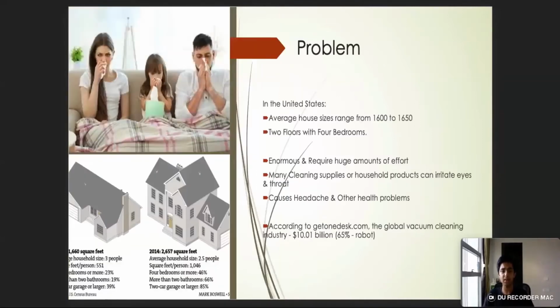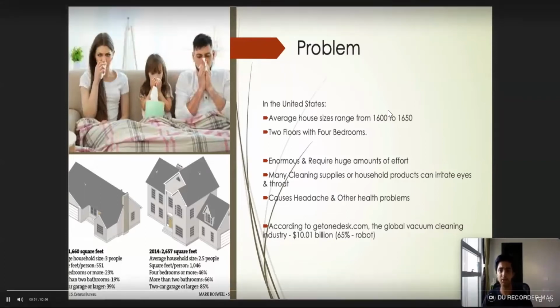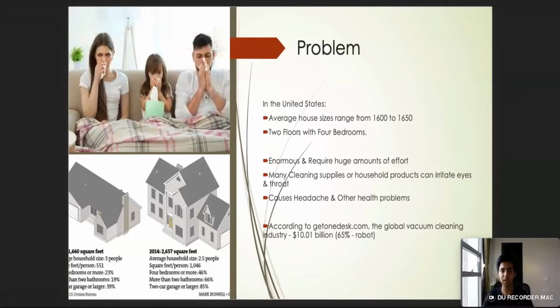In the United States, the average houses range from 1600 to 1650 square feet. This is equivalent to 2 floors with 4 bedrooms. So, these enormous houses require huge amounts of efforts to clean daily. Additionally, many cleaning supplies or other household products can irritate eyes and throat that can cause headaches as well as other health problems.